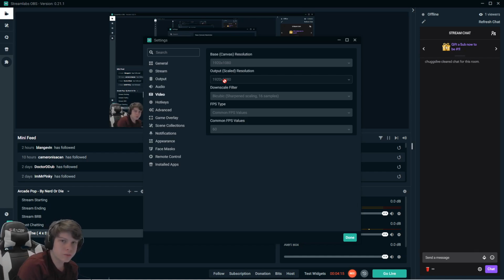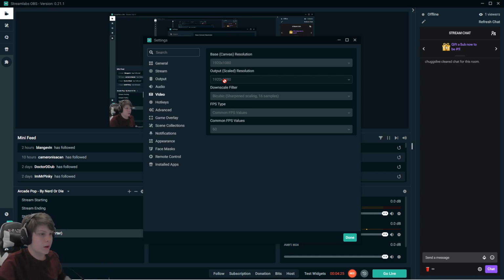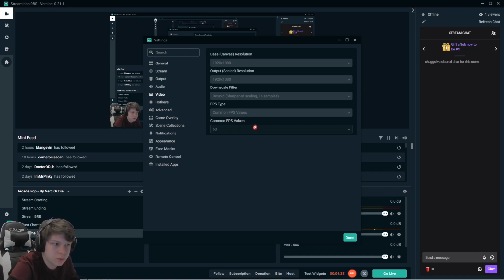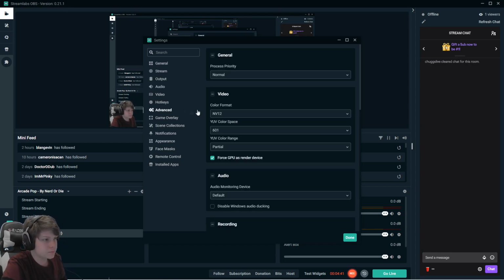So if you have a worse PC, you should probably keep it at 1280 by 720 for optimal quality in your game, as well as quality on the stream for what you have on your PC. You should keep the downscale filter to bicubic and common FPS values. This is how much FPS you want your stream to run at. I'd keep it at 60 unless you have a really low end PC, but that should be good.